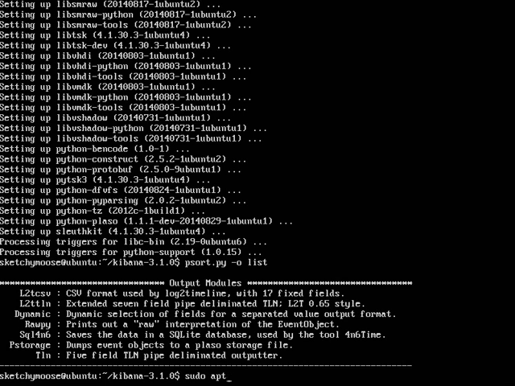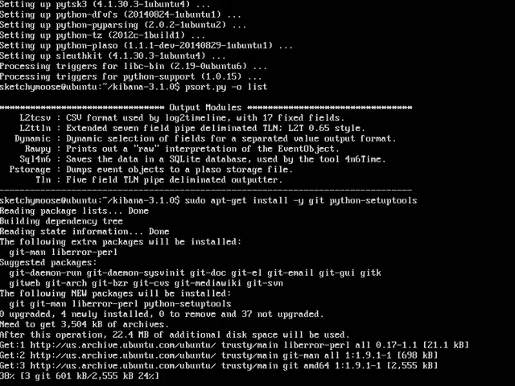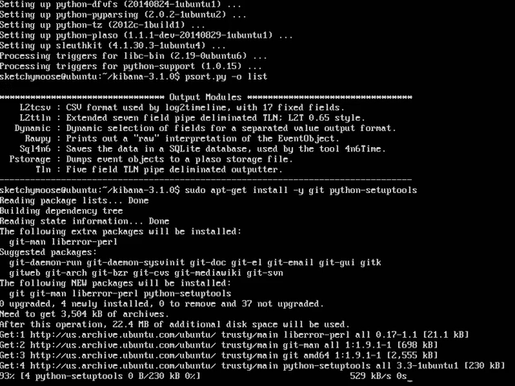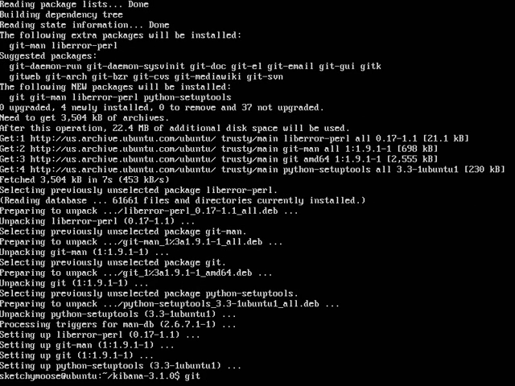Sudo apt-get. We need to install git and Python setup tools. Okay. Cool. So now we need to clone the instance of PyElasticSearch. So not a good speller.